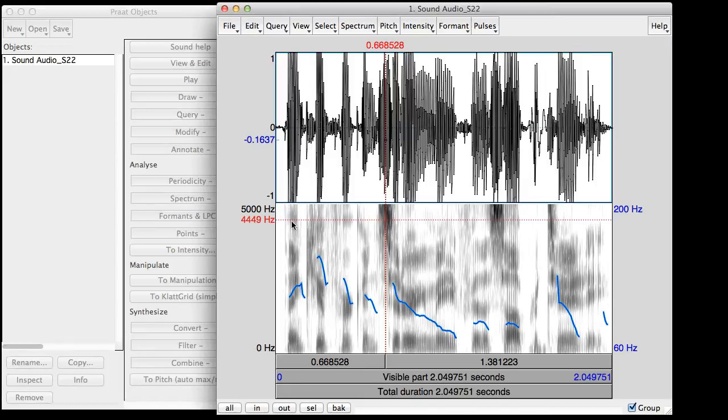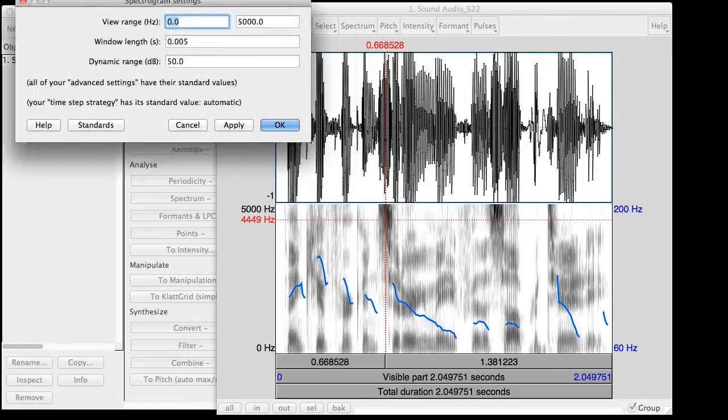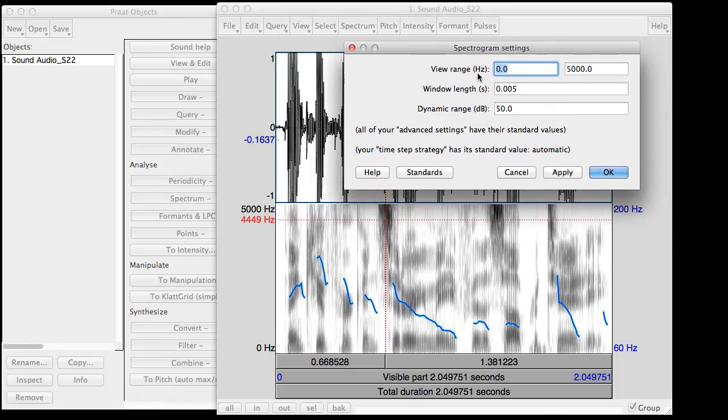Now, there's a few important settings I want to tell you about for the spectrogram. So if I go to Spectrum and go to Spectrogram Settings, the first one I want to tell you about is the view range. So right now I was telling you we're going from 0 Hz to 5,000 Hz. There are occasions where you might want to change that. For instance, often when we're looking at fricatives and trying to tell fricatives apart and look at their acoustic properties, we want to go up to as high as 7,000 Hz.